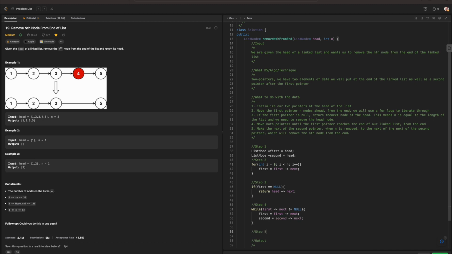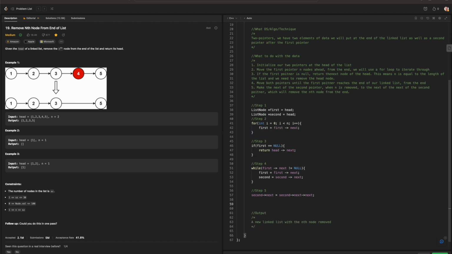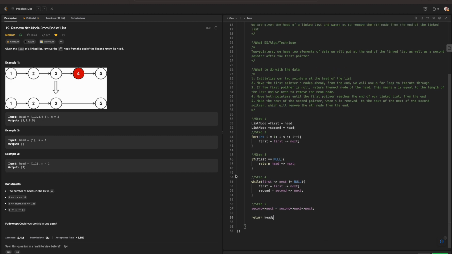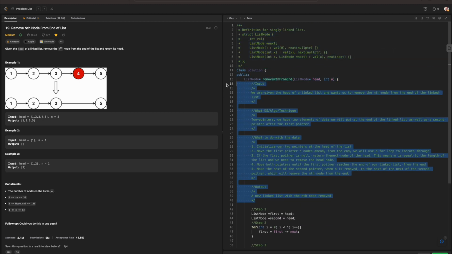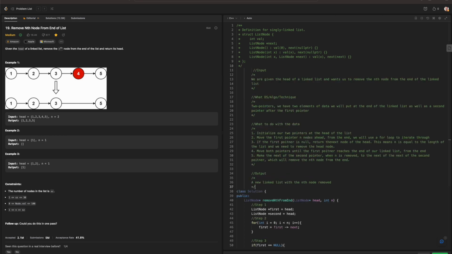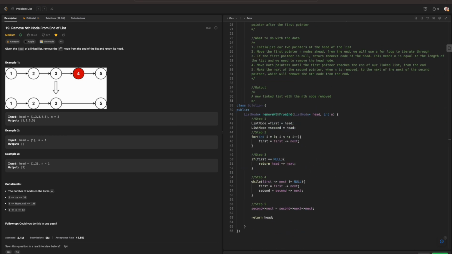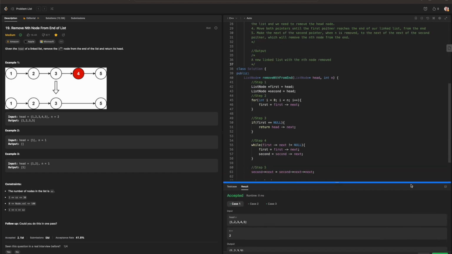Finally, step 5, after the first node has scanned through, we are going to update our list with second next equal to second next next. Finally, returning the head of the new list. All right, putting it up here. Okay, let's just run this to double check. All right, it passes all the test cases accordingly, and submit.